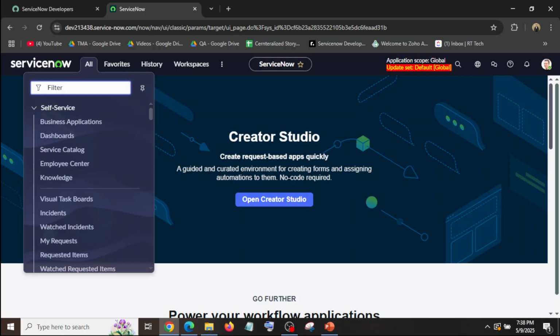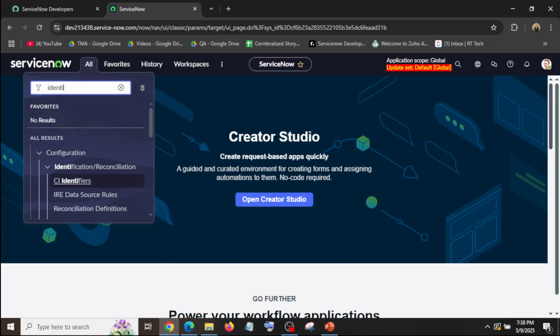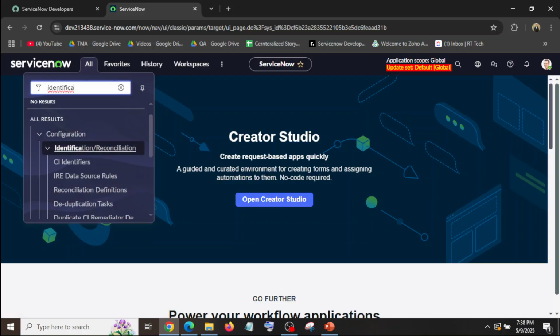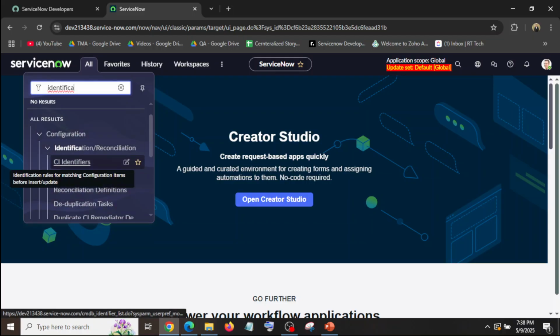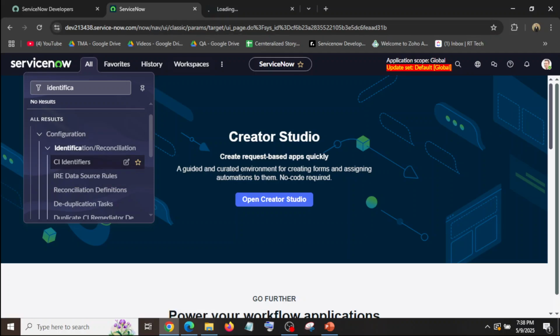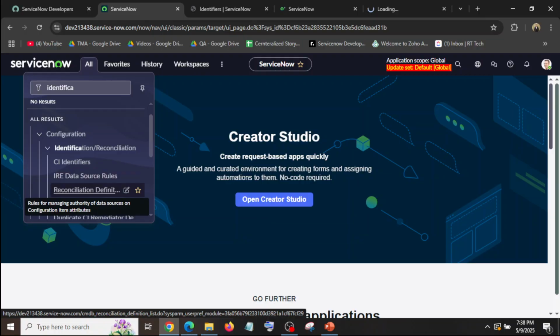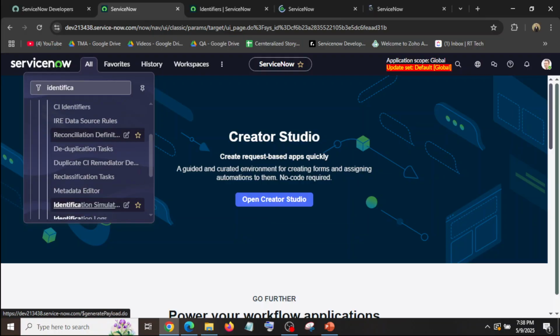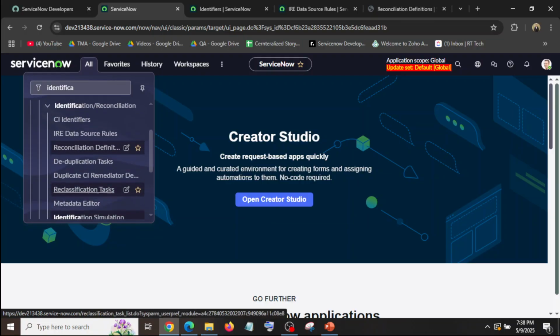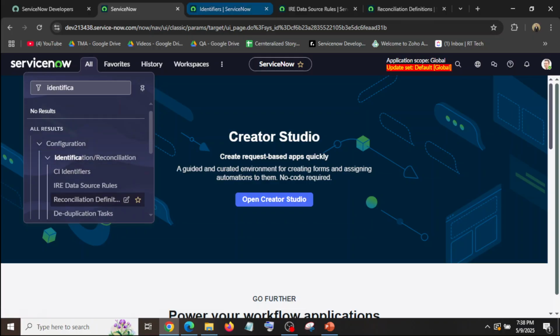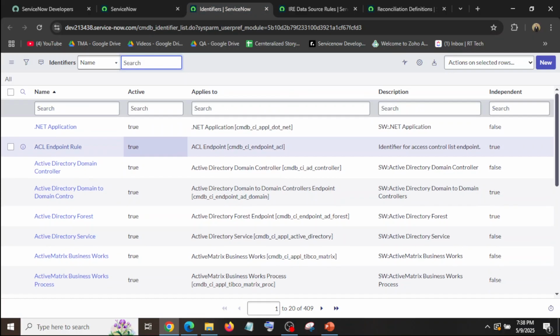So this is my personal developer instance. These are the identification and reconciliation rules. If we open CI identifiers, IRE data, and reconciliation definition, there are different options available for identification and reconciliation. Identifiers, these are the different identifiers.